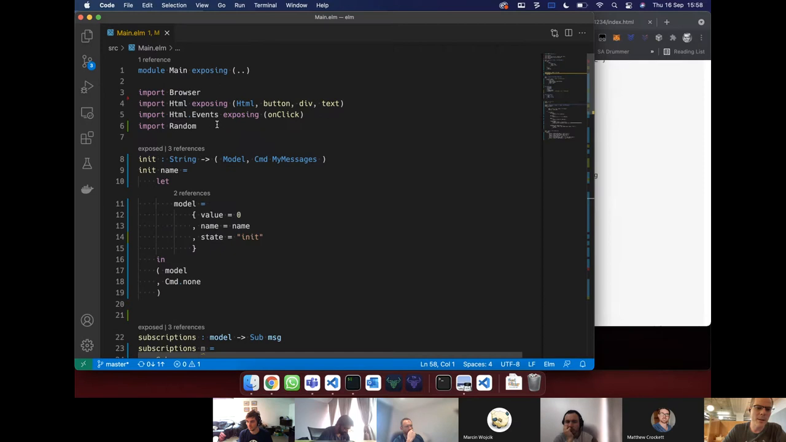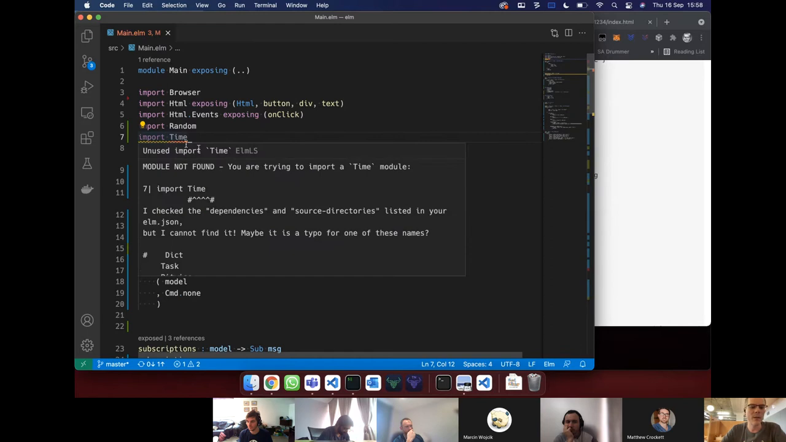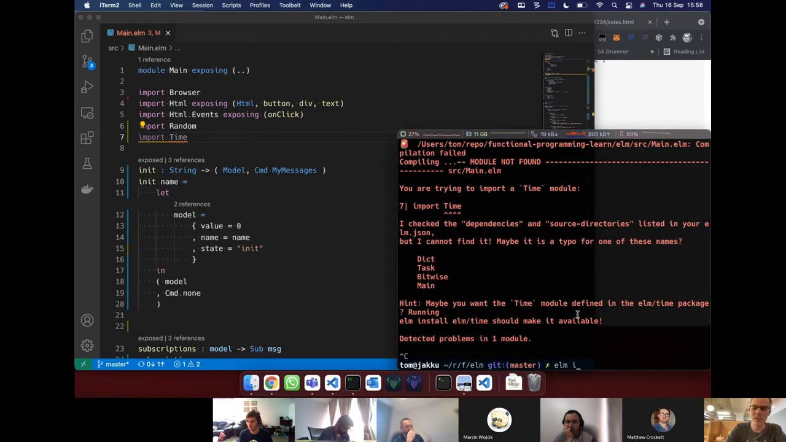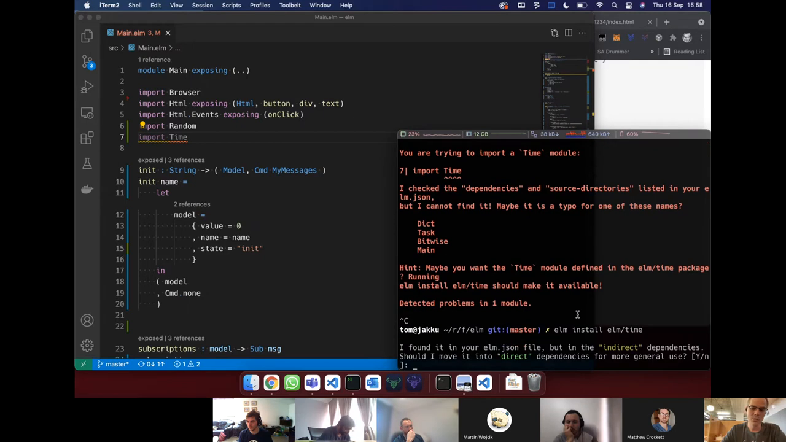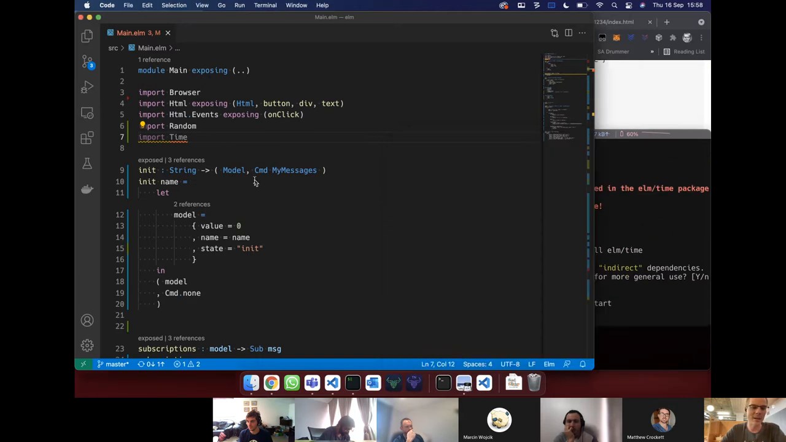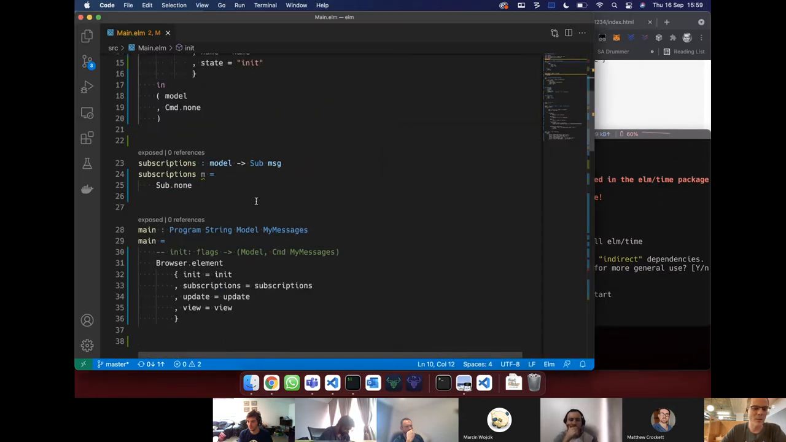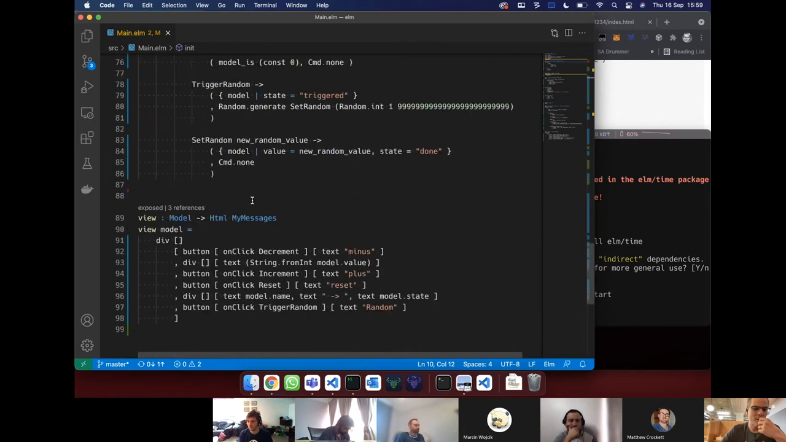So I think it was import Time. Oh, I can't spell. Import Time. Is that just built in? No, it isn't. I've got to import it. elm install elm/time. Now I'm guessing. Oh, should we move it to, yes. Good. Okay. So we took a guess and that worked. Yay, time is sorted. So now we can see that it uses this on subscription.